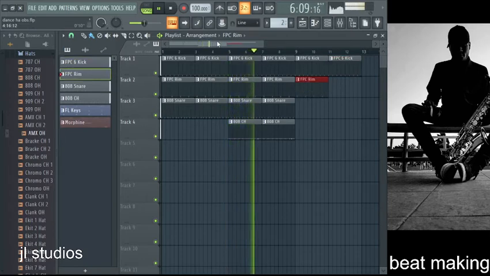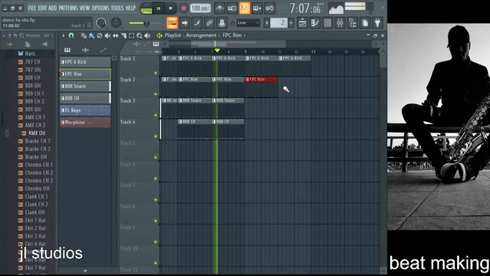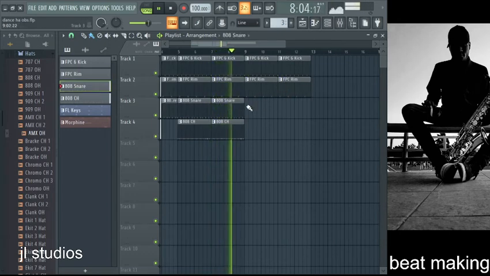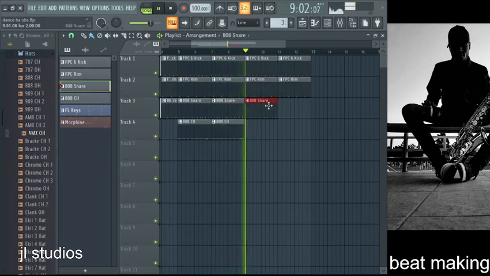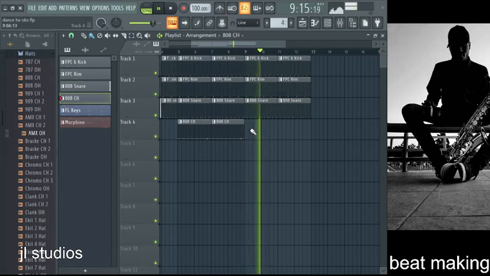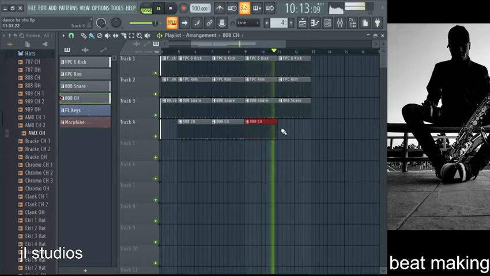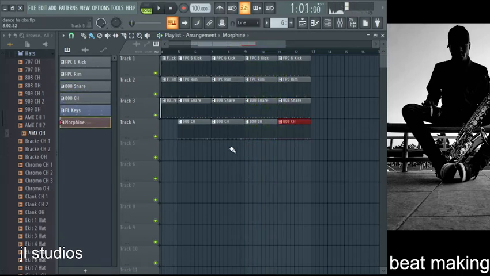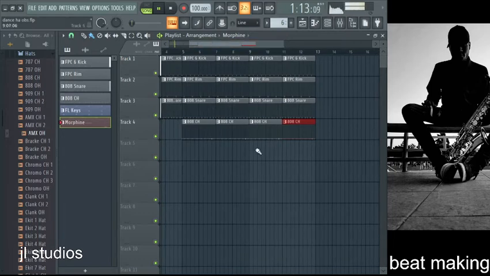And make sure that you are listening using headphones or a good speaker that can support the low end so that you can hear what the bass instrument is doing. And I can add this one, my bass.